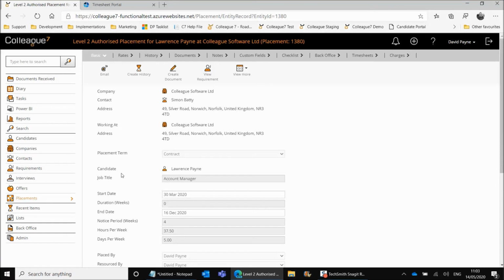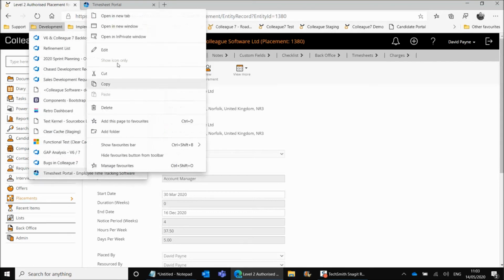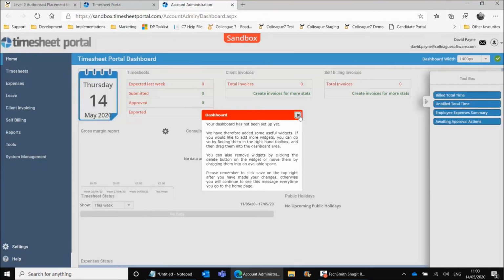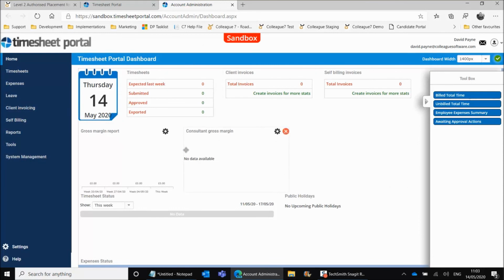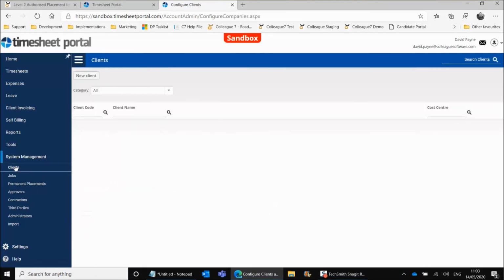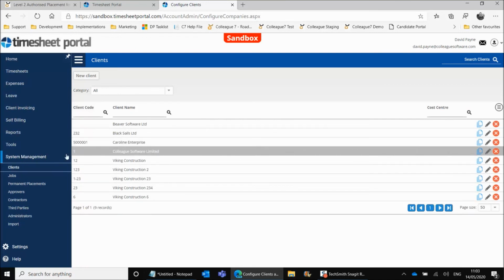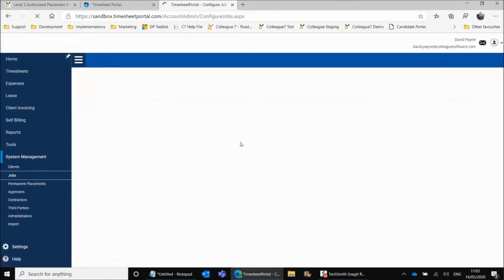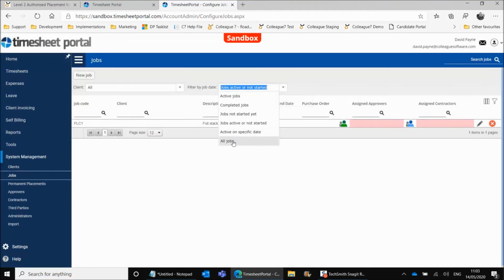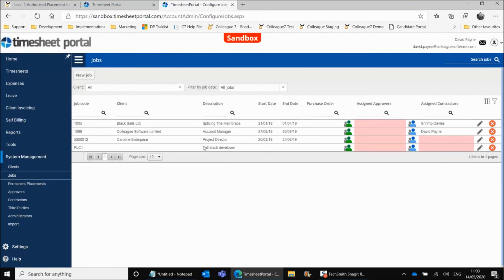So if we go on to the Timesheet Portal account, this is a sandbox account that we've been set up with. What we're able to do ultimately within the Timesheet Portal area is demonstrate that data has been uploaded to this area. So if we go into the clients section, you can see that there are client records there that we've uploaded from the authorization process. If we go to jobs, you can see that there are jobs that we have uploaded from the authorization process. It supports permanent placements as well.